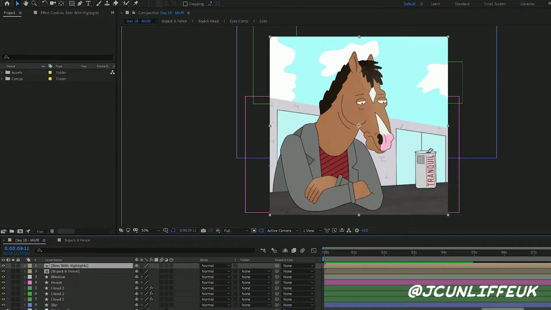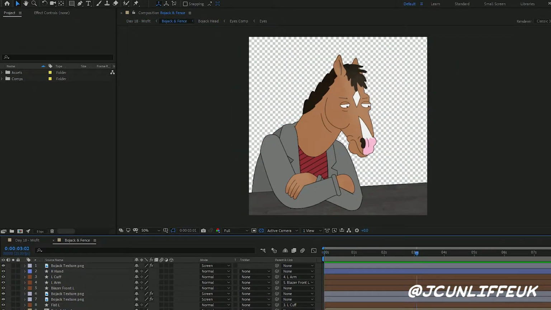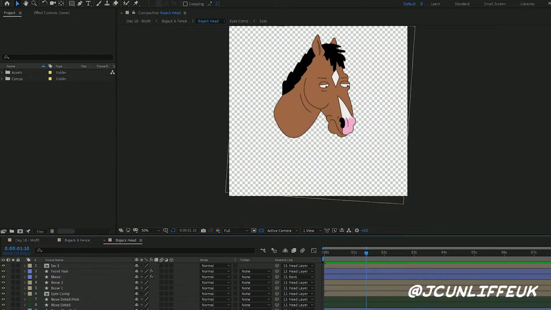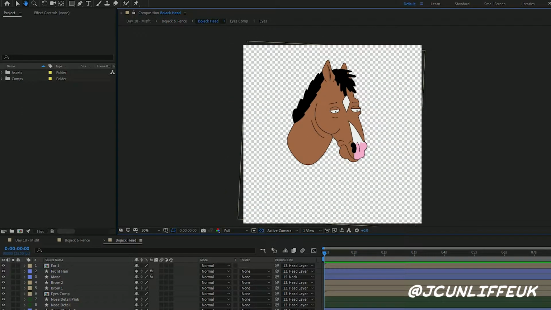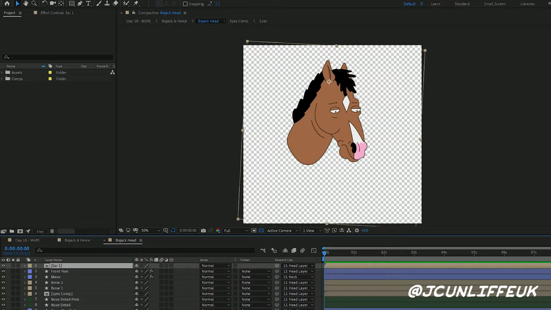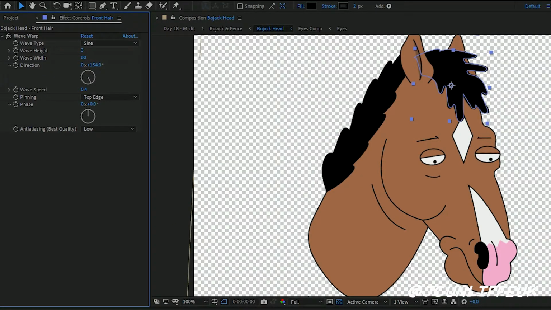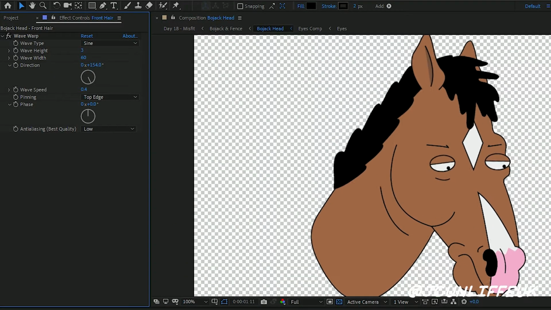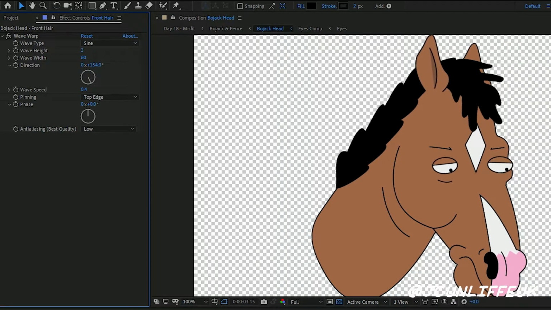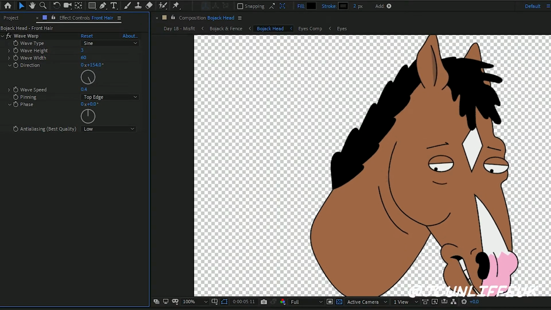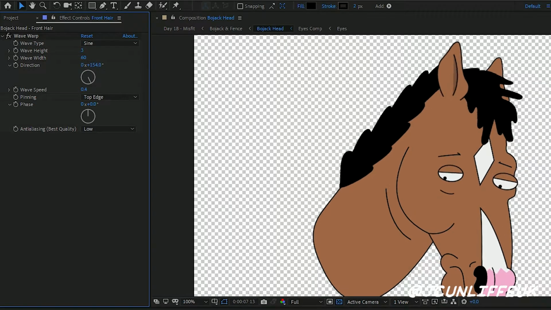So the most interesting thing going on is Bojack. Let's start with the head. It's made up of multiple elements. We have the ear that has an anchor point where the ear should be. You've got the hair, which has a wave warp effect on, which is supposed to have his hair blowing about in the wind. That's what it's supposed to look like. It looks a little more trippy to me.